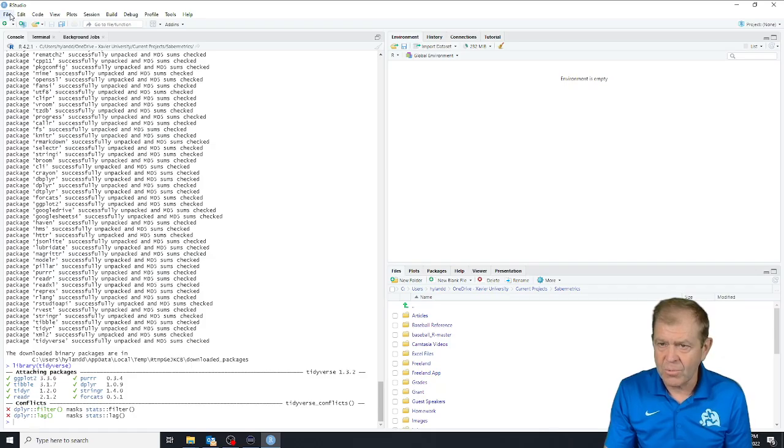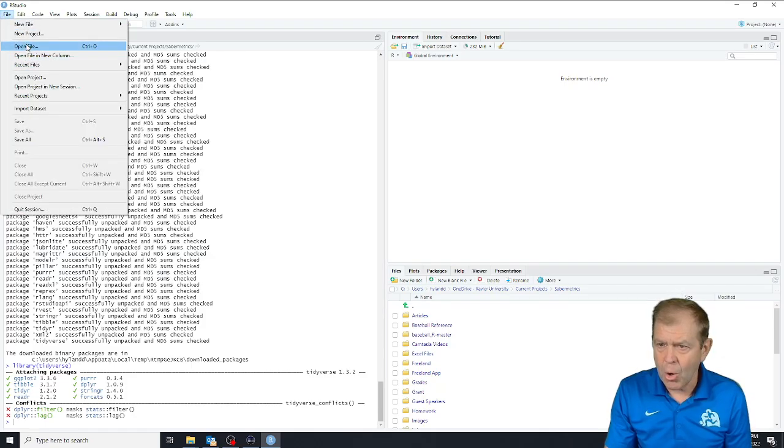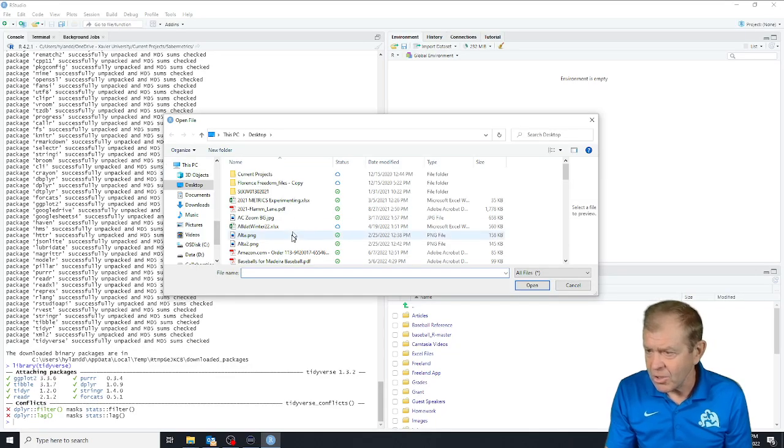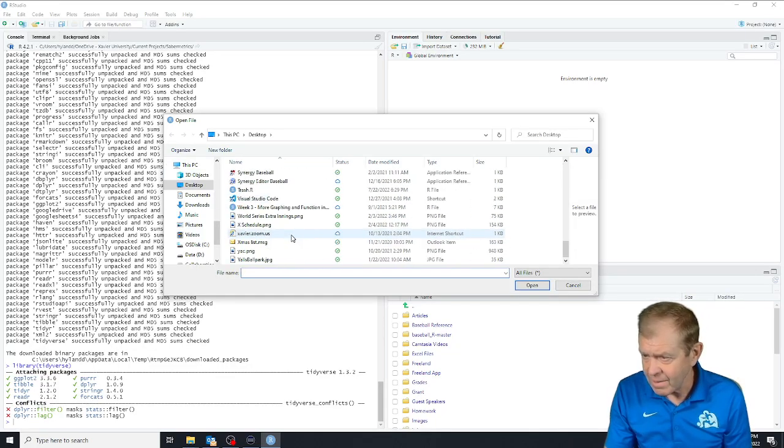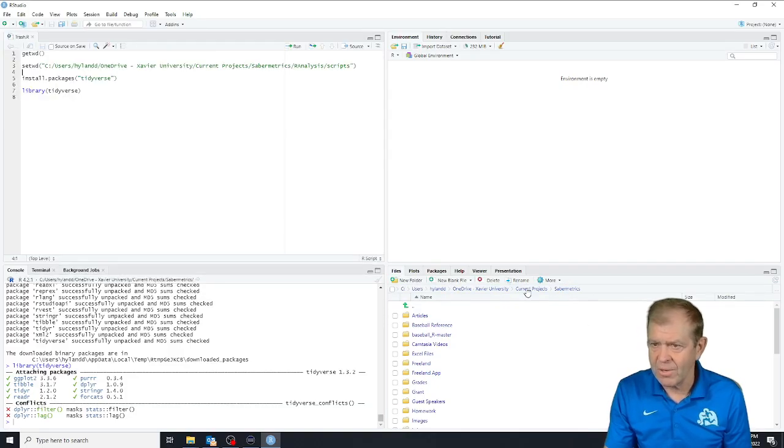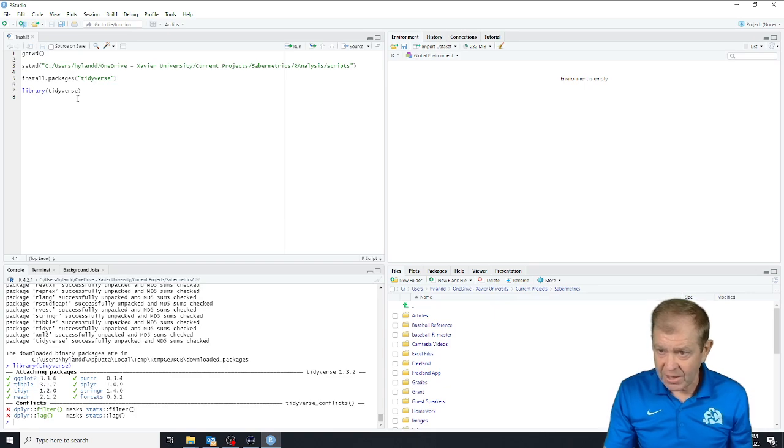Let's close it. We'll do File, Open File. Let's go to the desktop. There's my trash script that I created. Now I open it up. All right, so I installed the package Tidyverse. I loaded it into the library.